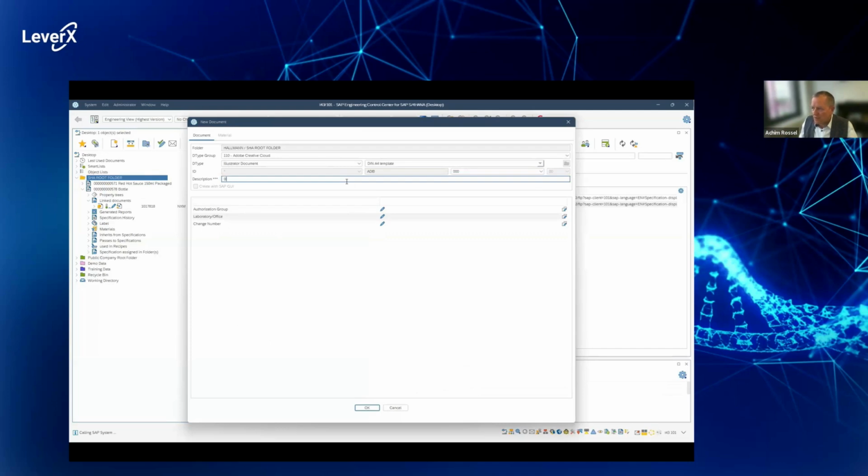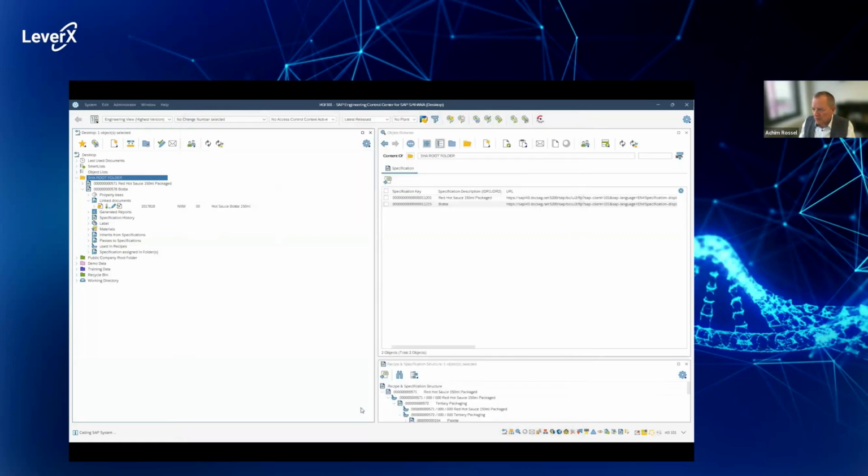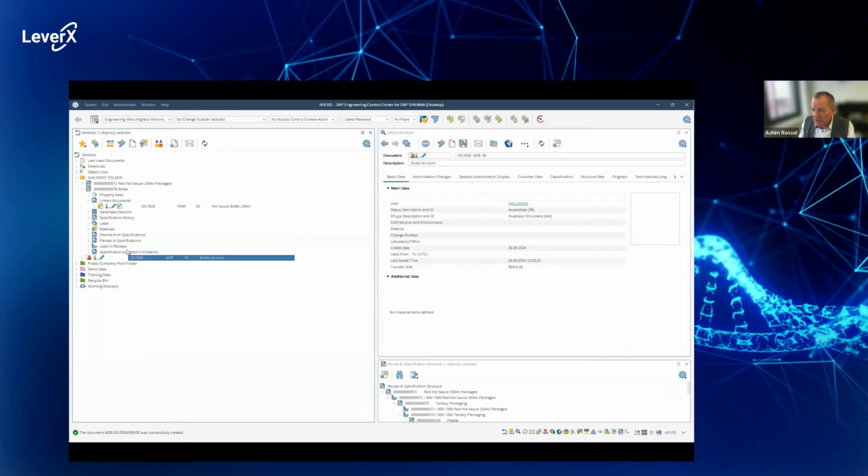We've created an integration into the Adobe world. So now what I'm doing is I'm creating a document in SAP that will capture my artwork for this bottle. That's the first thing I do. So now I have a new document popping up in my ECTR. And of course, now I can just use it and link it via drag and drop to my specification.